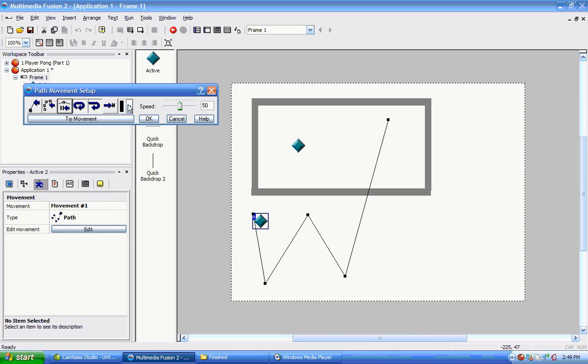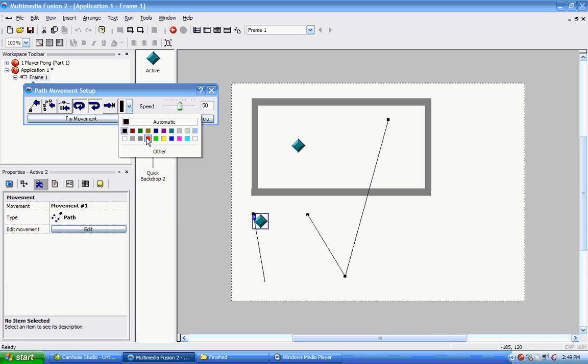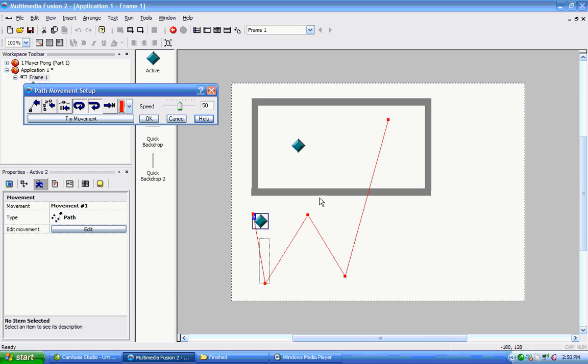And then we also can change the color of our lines that we're viewing here. These lines won't be shown when we view our application, but if we're working on top of a black background or something, we might want to change it to a different color so that we can see the path better.